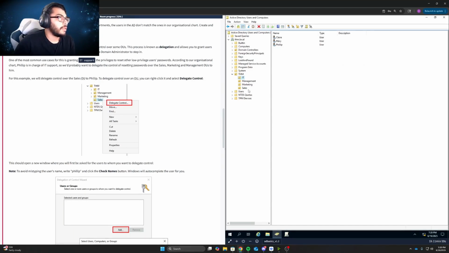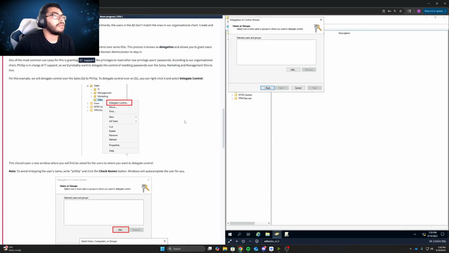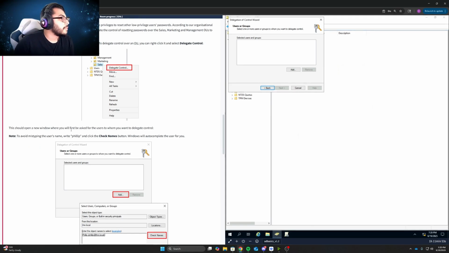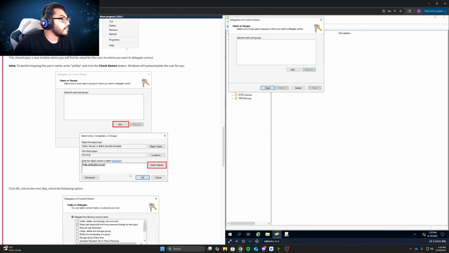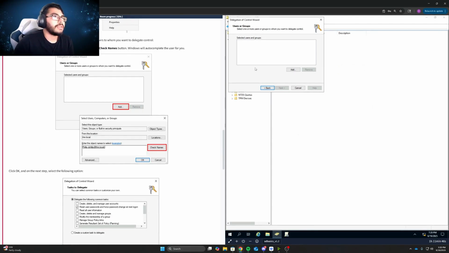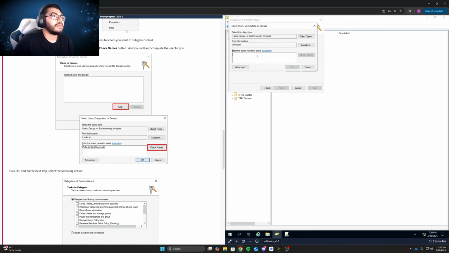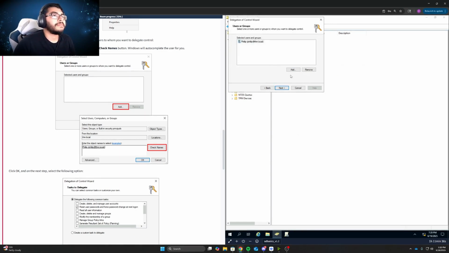So I'm going to click on sales because I want to delegate control to somebody. It says to avoid mistyping, enter the names of users and groups. Okay. Let's see. Add Philip. Check names. That's Philip.